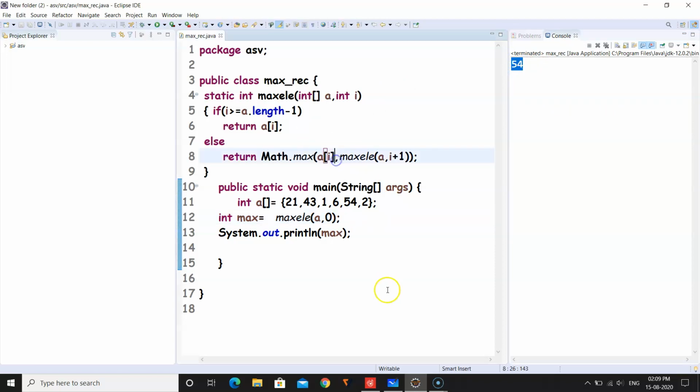This program is more specific because if I want to get the maximum number from after A at 3, we can pass the value not 0, but 3 also. This was the entire program about how to find the maximum element in an array. In a similar way, you can find the minimum element.